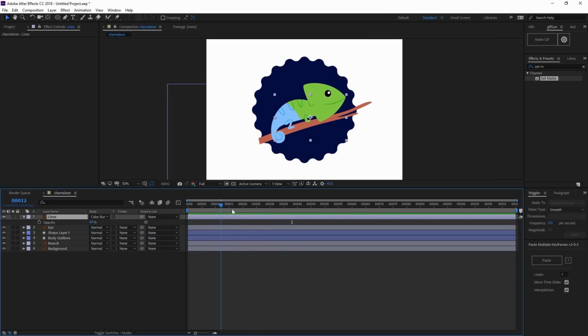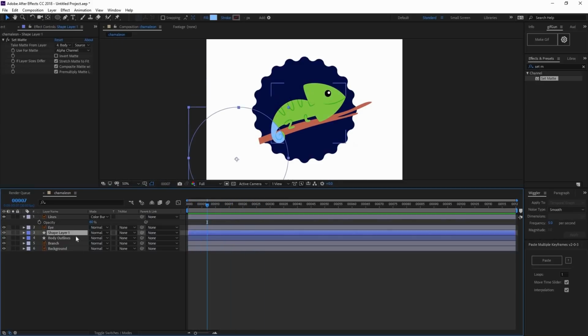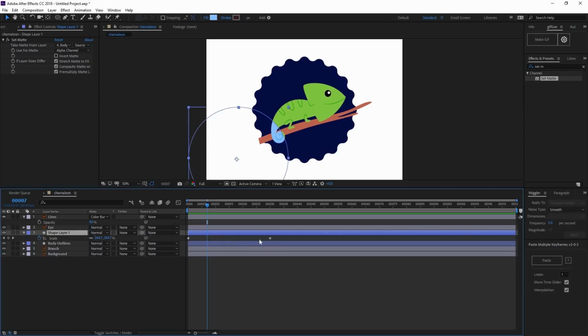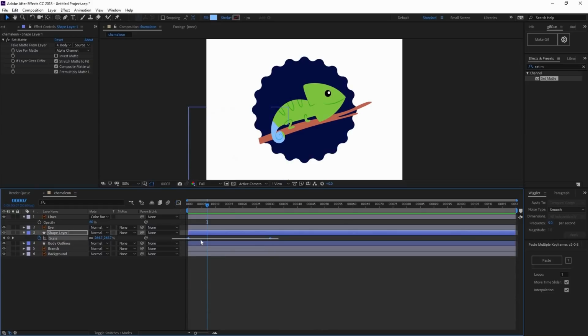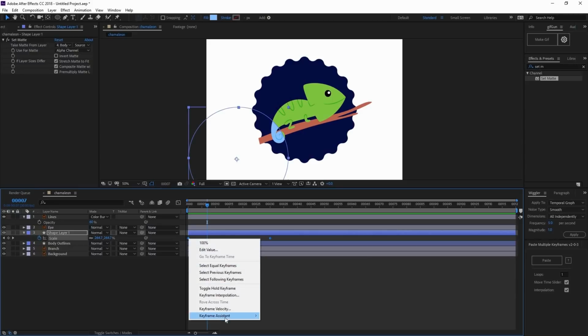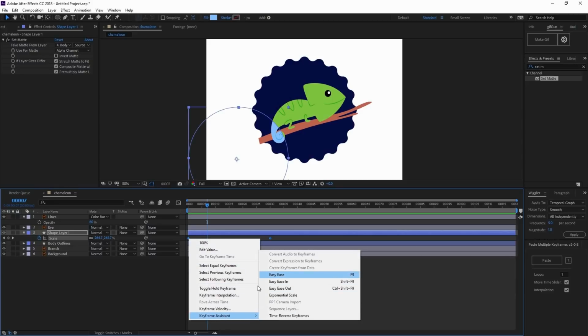So I think this animation could work well, but it's a little dull. So we're going to add some kind of effects to this shape layer. The first thing we're going to do to make this more interesting is select both keyframes on our scale, and we can see that the scale is going in a straight line. So just right click, Keyframe Assistant, Easy Ease.